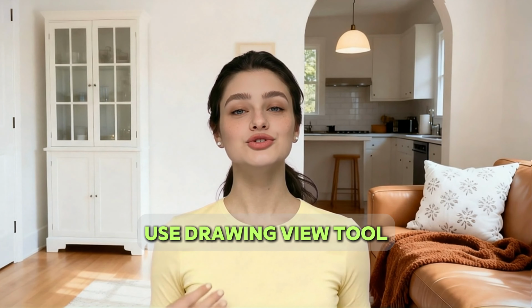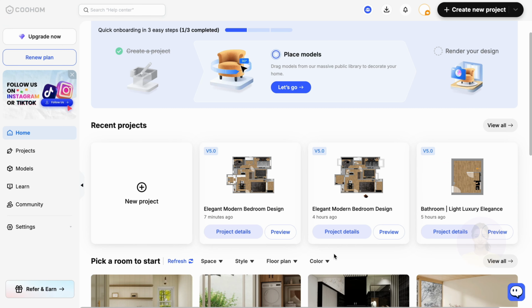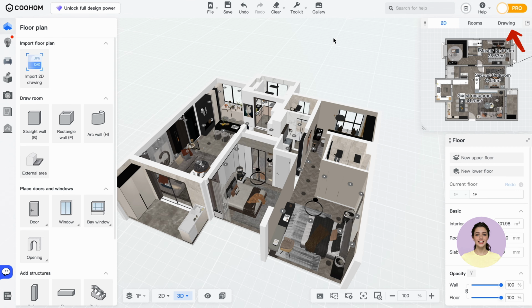In this course, we will guide you step by step on how to use Drawing View tool. Let's try it together. After entering the Design tool, click the Drawing button in the upper right window to open the Drawing View tool.